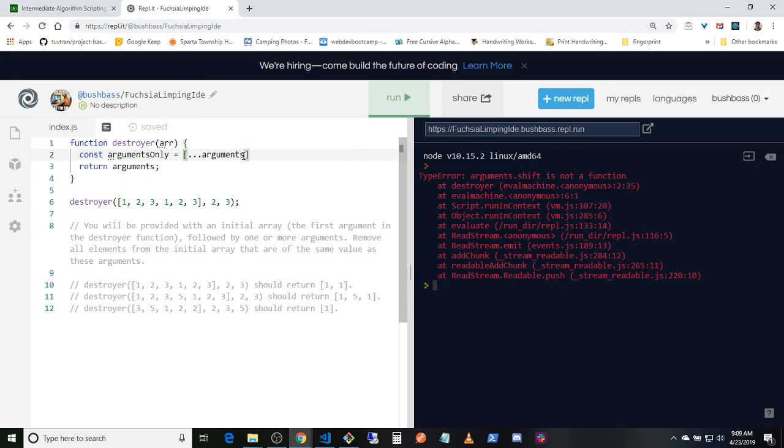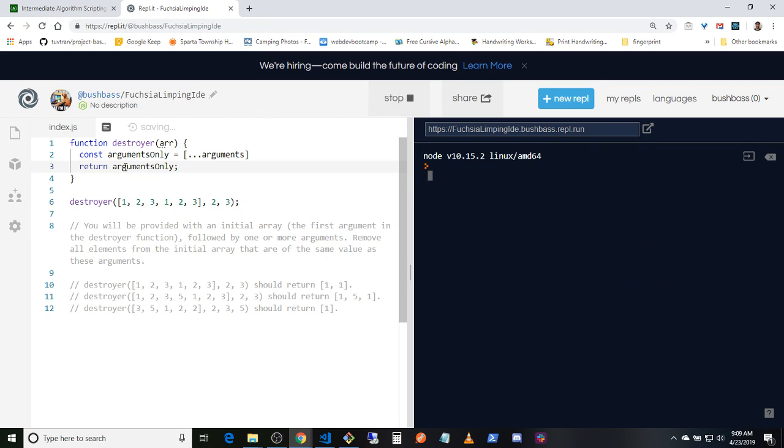Like if I got rid of this, we're just saying const arguments only equals an empty array. We're saying, well, we don't want it empty. We want it to have spread these arguments into it. So let's see what arguments only returns. Well, that didn't work. Why didn't that work? Oh, because we did. All right, so we just made it into an array. That's not weird. We just made the arguments into an array.